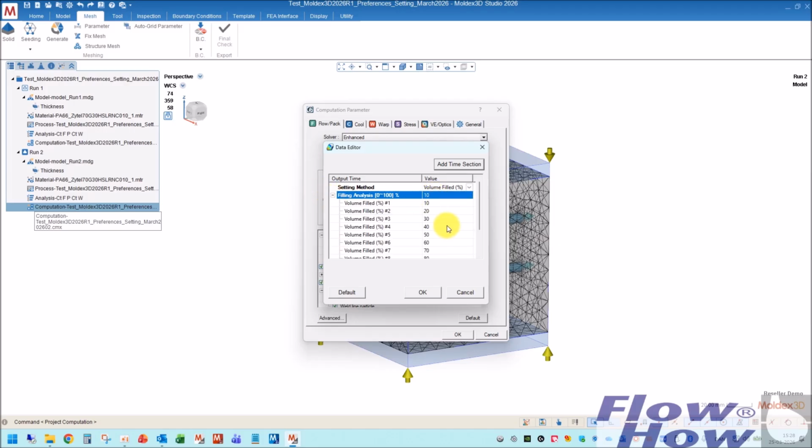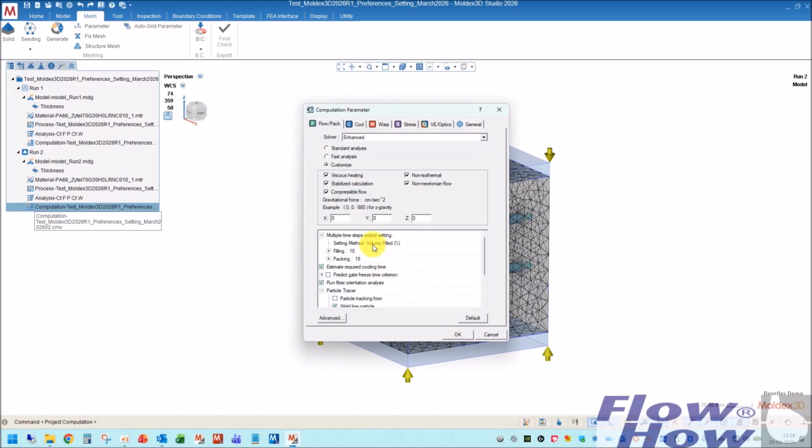Then I get like this. And for the packing, I use 19 normally, spread over the packing time. Of course, it sometimes has to be adjusted if it's really a long packing time. Yes, and then I use estimate required cooling time. Gives you a fast theoretical cooling time based on wall thickness. I don't use this gate freeze parameters.